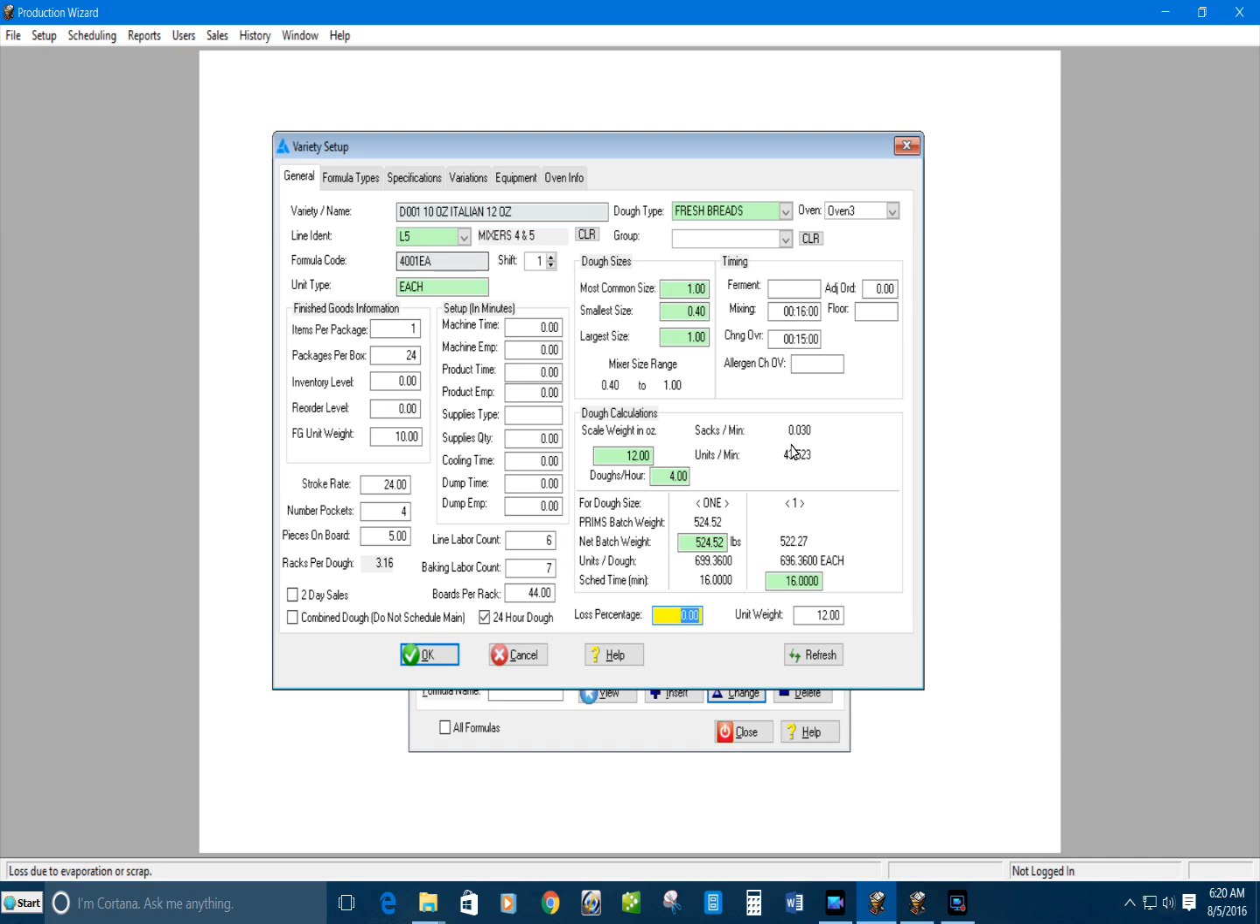The production wizard can be configured in many different ways. Here is the mix time, ferment time, and then the important one is the changeover time. If it's an allergen and you have an allergen changeover, you would put that here, and I'll show that in a little while. You could also default what oven the specific product will be used in, so that the scheduler can also schedule for your oven and provide a schedule for that.